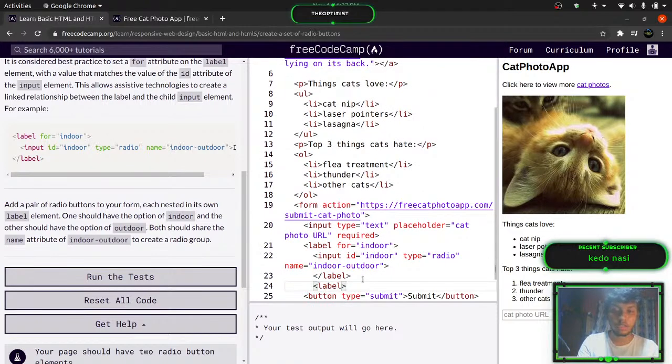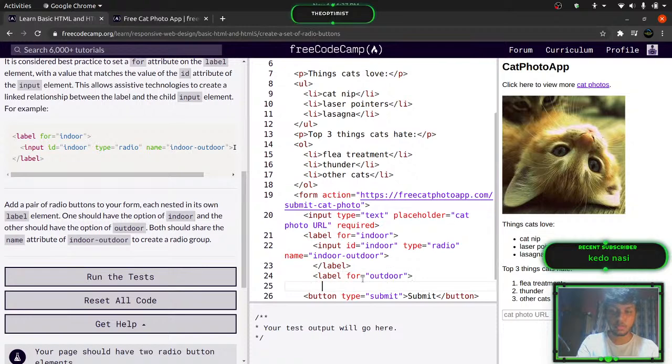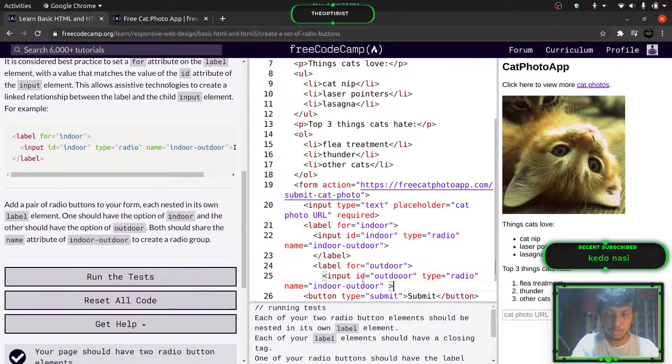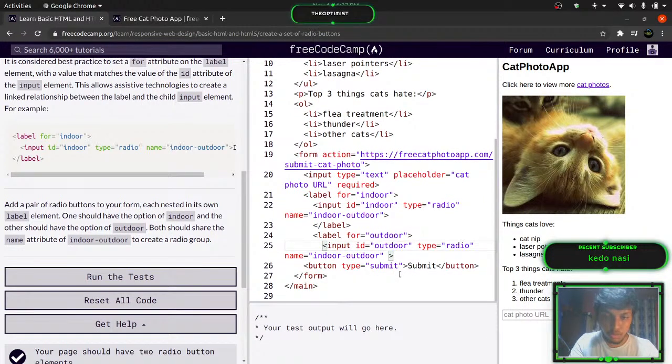All right, let's close this and let's write it for outdoor. Label for equals outdoor and input ID equals outdoor and type equals radio and name equals indoor-outdoor, I guess. All right, that works. And let's hit control plus enter. All right, I made a typo here. These typos will ruin my life, I guess.